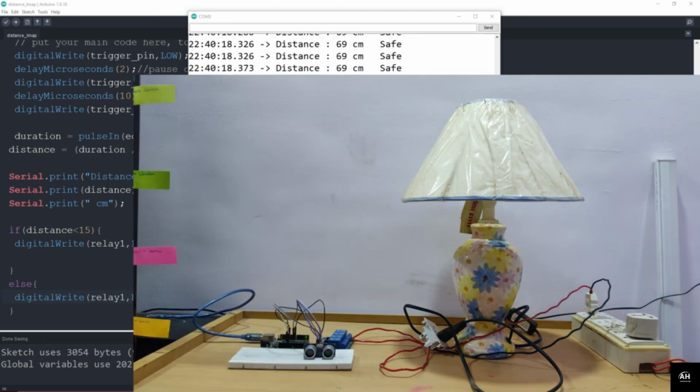So this is how we can create a distance based smart lamp with the help of an ultrasonic sensor. So I hope you like this project. So that was it for this video. Let's move to the next video of the course.